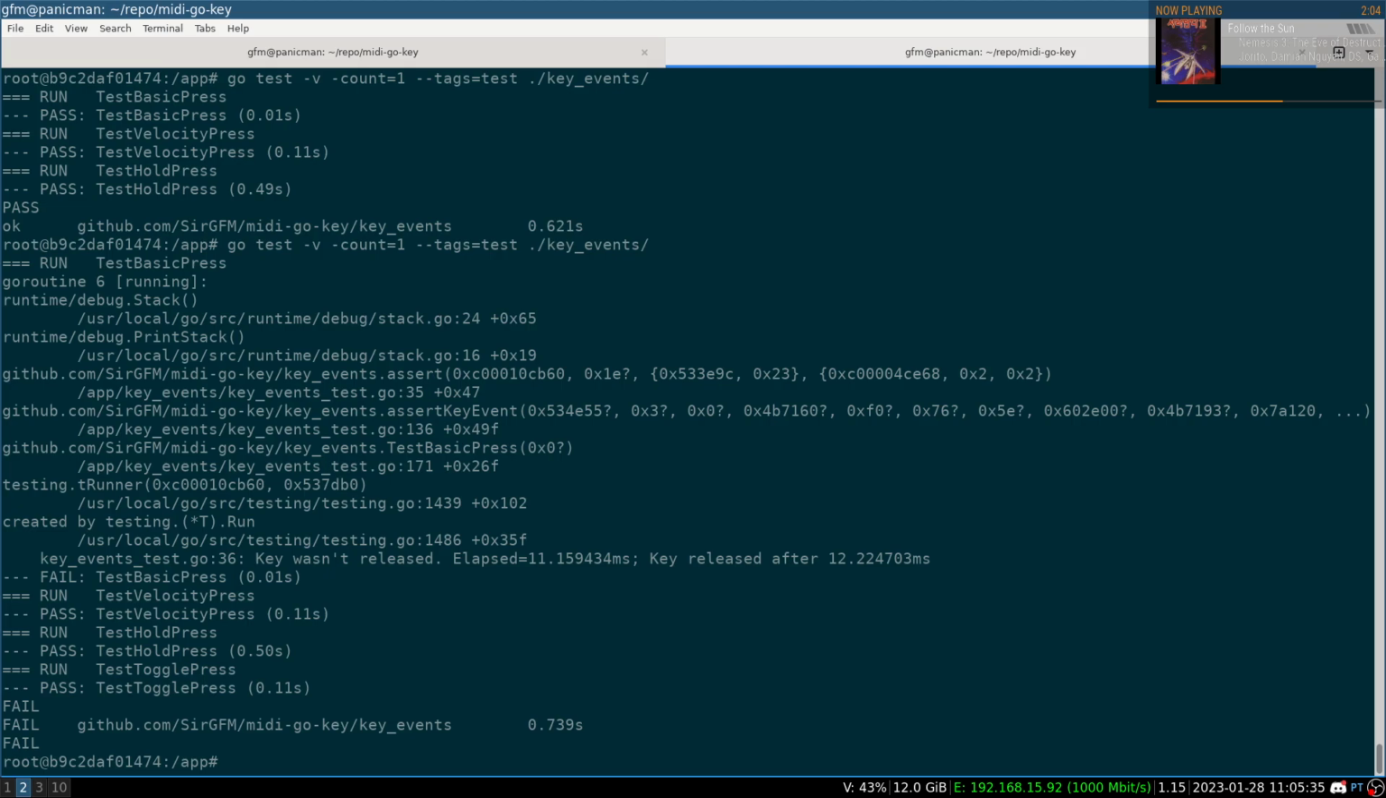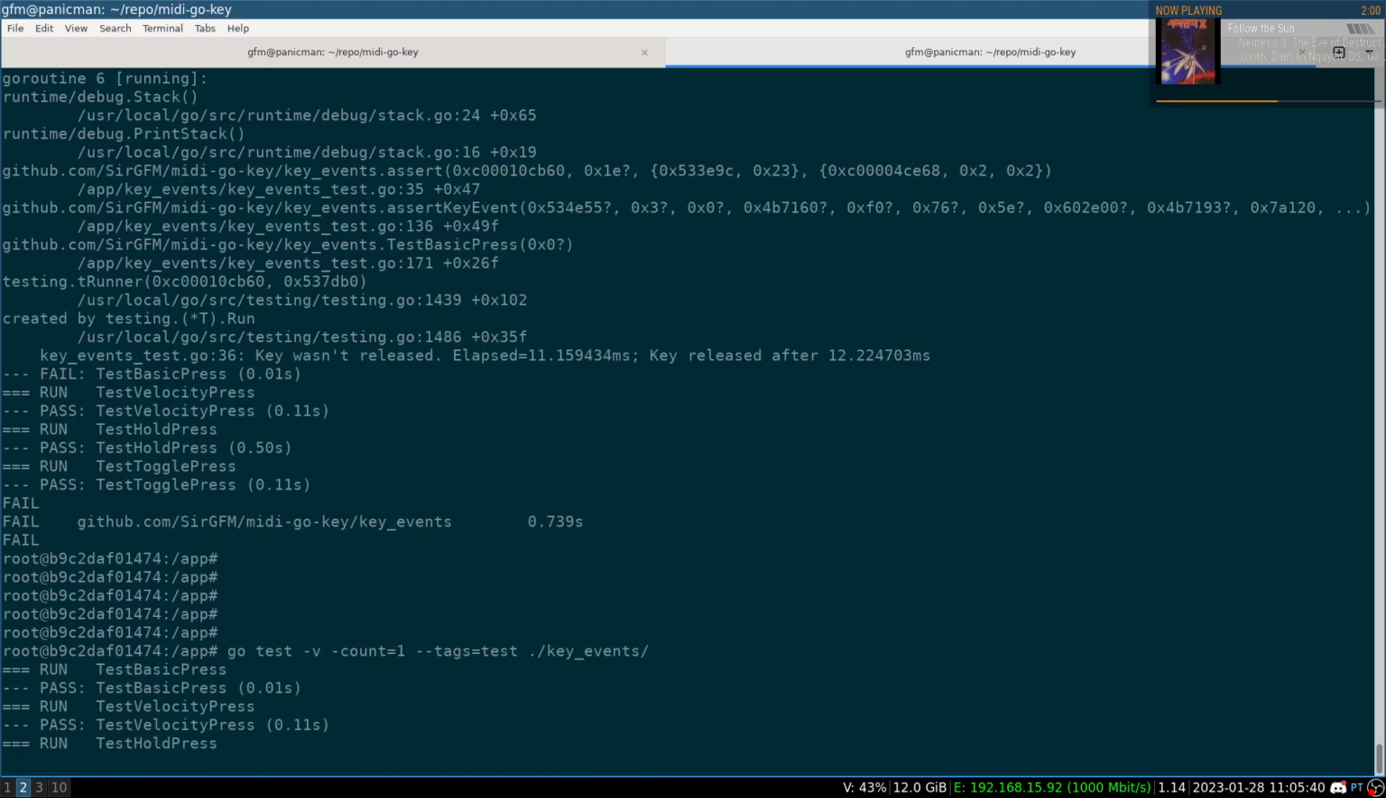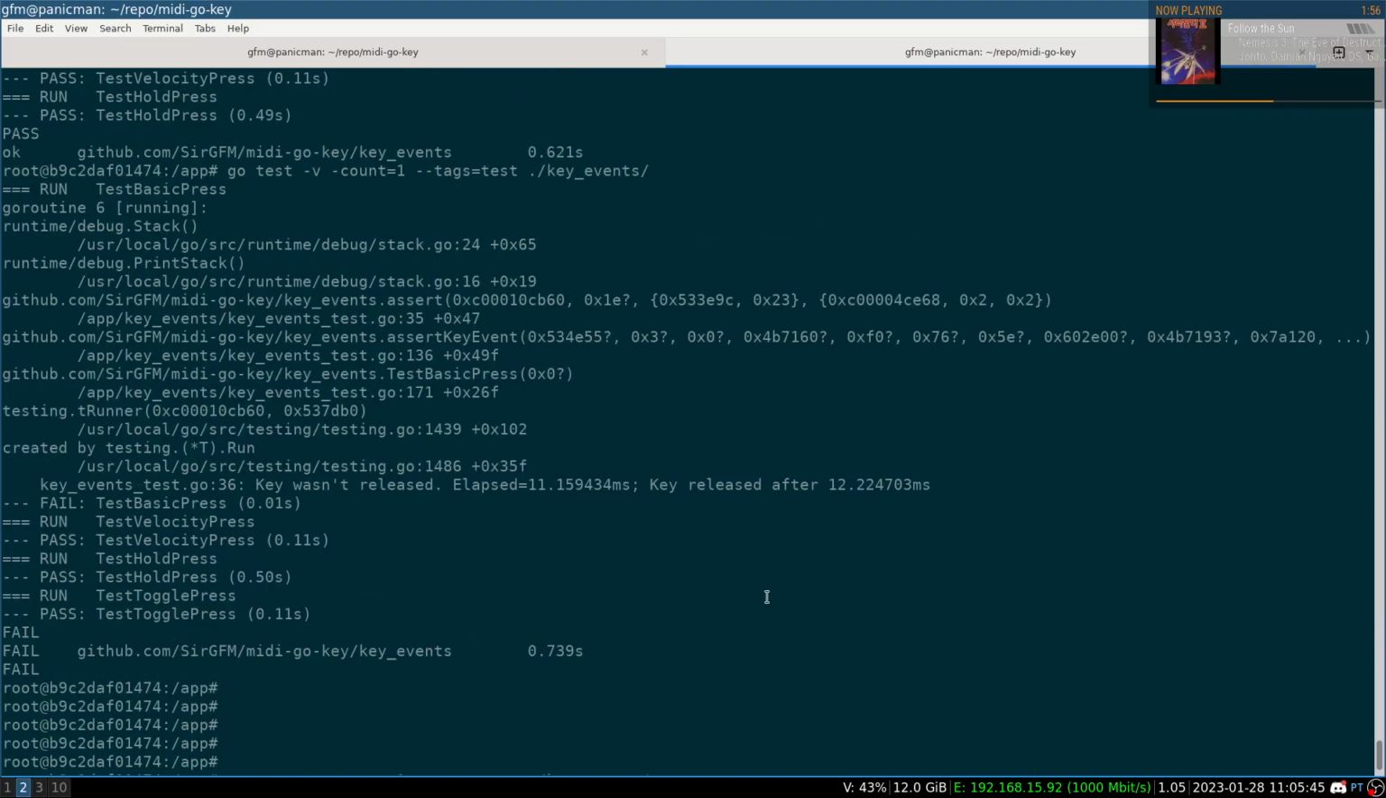The basic press didn't work. I may check that afterward, but toggle did work. I'm just missing something here and there. And my food is getting delivered, so this is the perfect time to stop. I will commit stuff afterwards, but this is good enough for now, and then I'll be able to test my threshold. But alright, see ya.